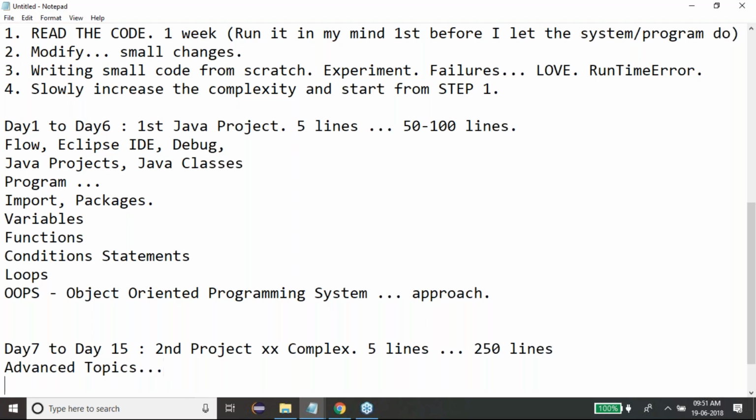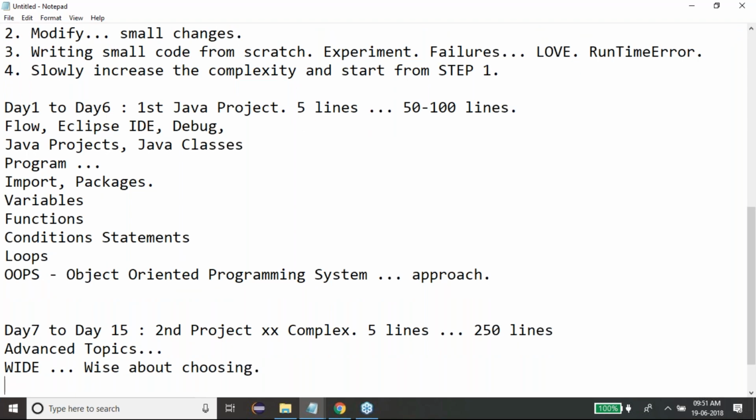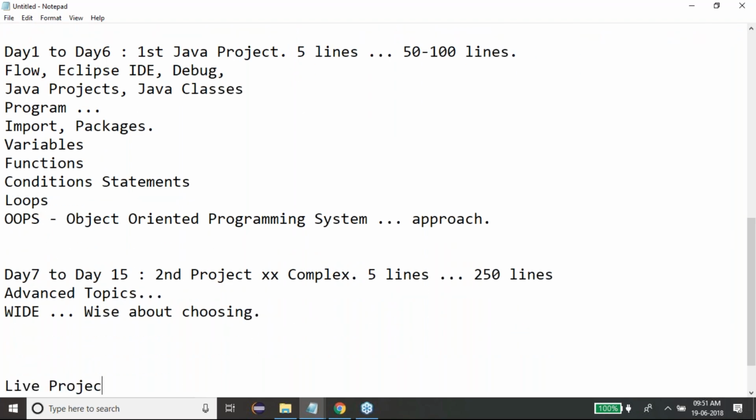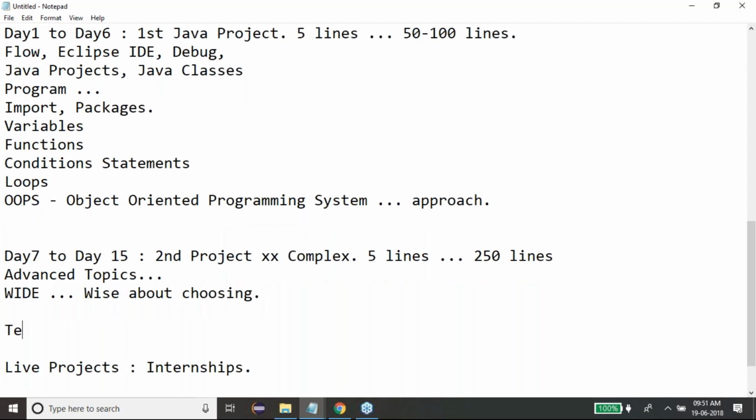Now, the reason I'm keeping advanced topics still open is it is wide. Let us be wise about choosing what we take. All right. Now, this is all part of the training, team. Once we get into live projects, we have plenty of work. Okay, there are internships. You prove your forte there. You have tests and assessments that we want to regularly keep doing, so you are getting ready for things. You have your certifications, Oracle, and so on, that we could guide and help you build as you keep going.